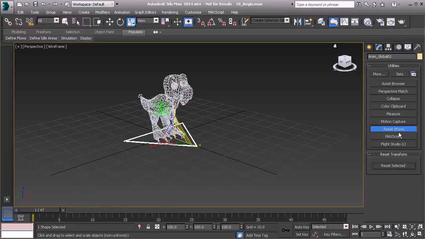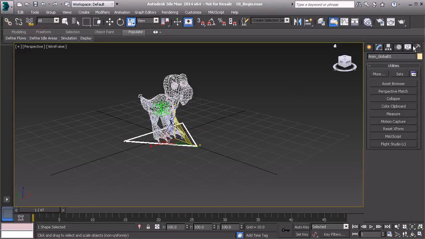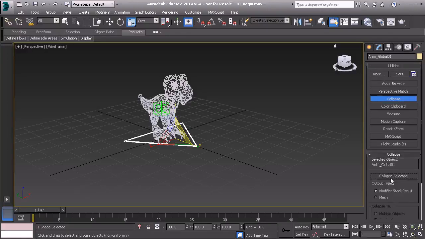Alright, much better. Now we have the X-form modifier to clean up, so let's go ahead and do that. We'll head back over to Utilities, and we'll go ahead and grab Collapse. We'll use this first choice, Modifier Stack Result, to preserve the state of this object, and we'll now choose Collapse Selected.